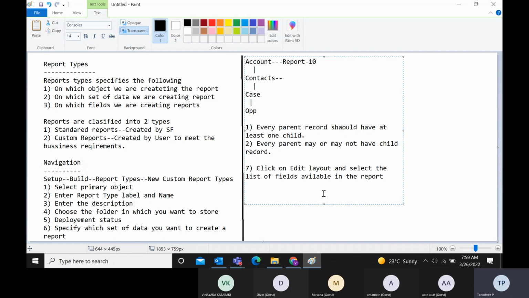So here we will see some permissions. Write down a question: who can create, update, delete the custom reports, custom report types?